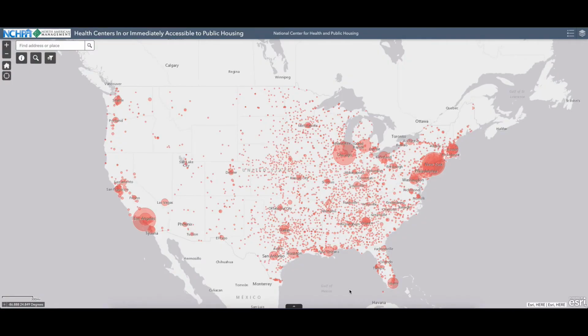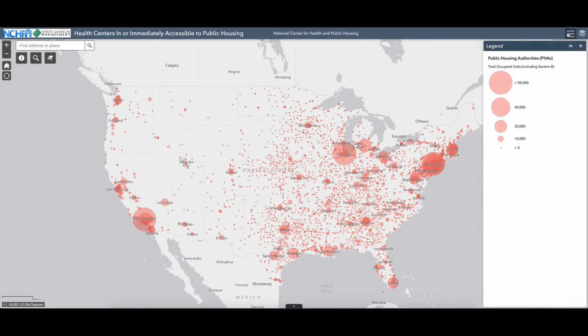A map legend conveys the meaning of symbols that represent map features. It is particularly useful when the map has multiple operational or thematic layers. In this map legend, you can see that the size of the Public Housing Authority dot represents the total occupied units. Therefore, a larger dot represents a larger housing authority.